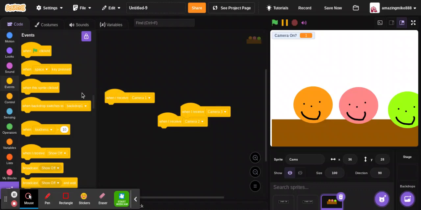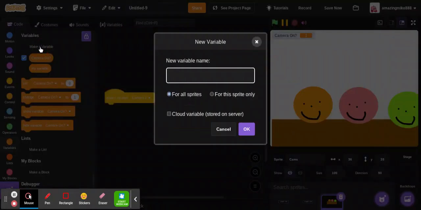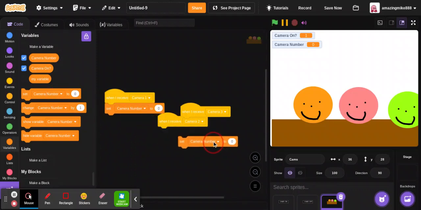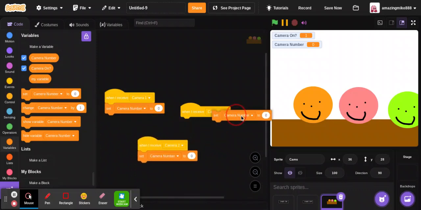Then when I receive this, we will set a variable. We're going to make a new one, name it camera number. We're going to set camera number. Just put it under all of these to their respective cameras. So, let's say we receive camera 1. We're going to set camera number to camera 1. Camera 3. And camera 2. Again, the more cameras you have, the higher you will want to make this.